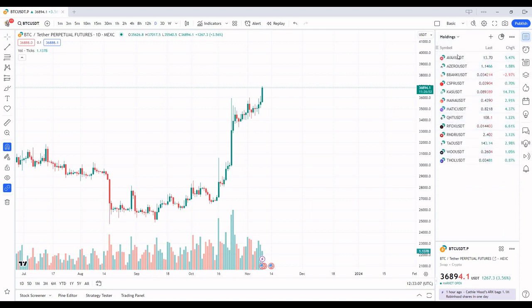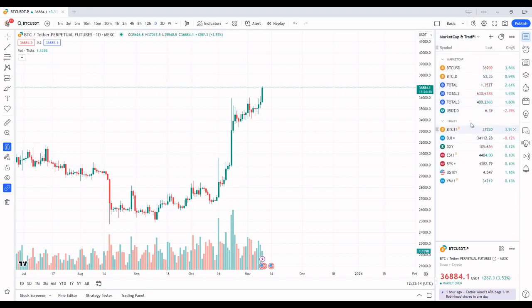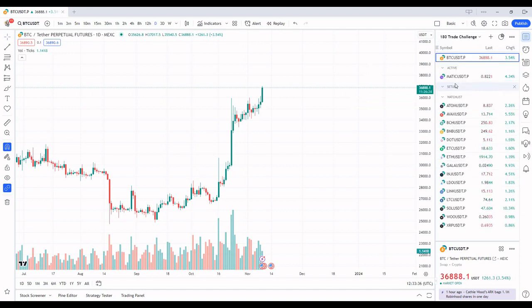These are the holdings, so these are coins that I hold for long term, and I have a market cap and traditional finance, which is the S&P 500, the Dow Jones, etc. Just to take a look at it sometimes, and a market cap, which sometimes says a lot about where we are heading. But it's just my setup. So especially when beginning, it's not necessary to have multiple watch lists.